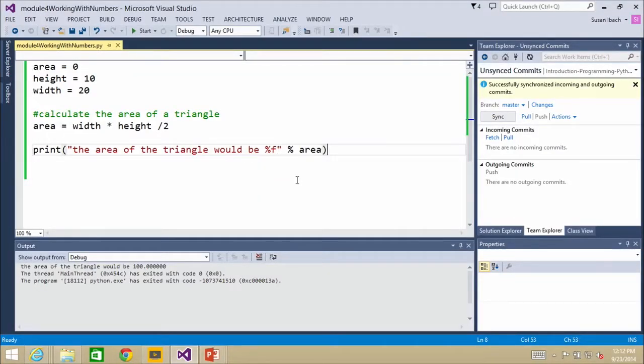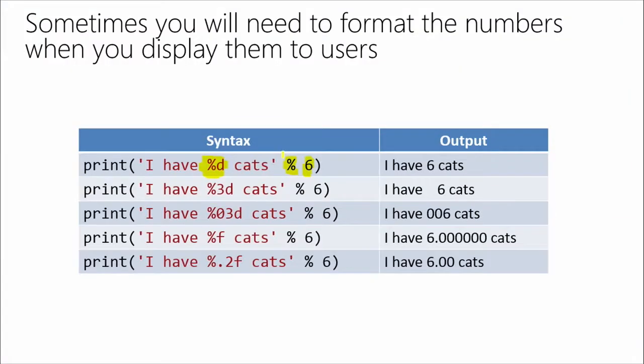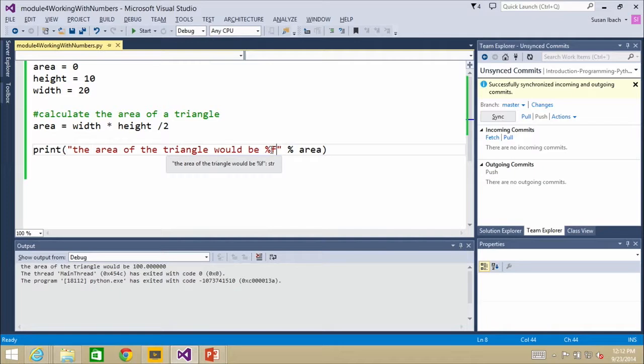So I can specify that the area of a triangle will be %f, but it was really ugly seeing those 100.00000. Yeah, so one of the things you can do, if we go back to the slide and sneak down to the bottom where I have some examples using floats, is specify the number of decimal places you want. So I can say the triangle will be %f, 0.2. I'm specifying two decimal places, or two positions after the decimal point.